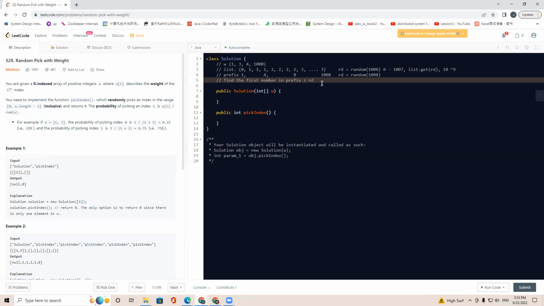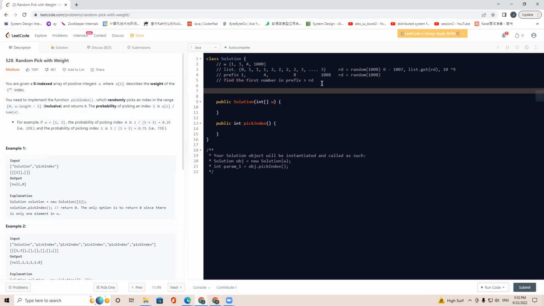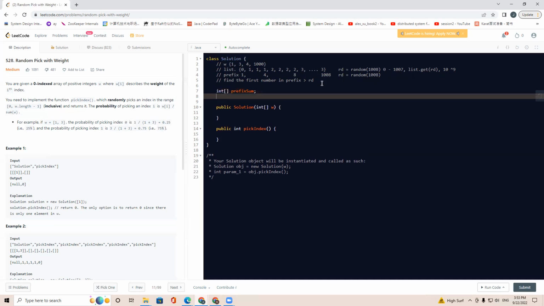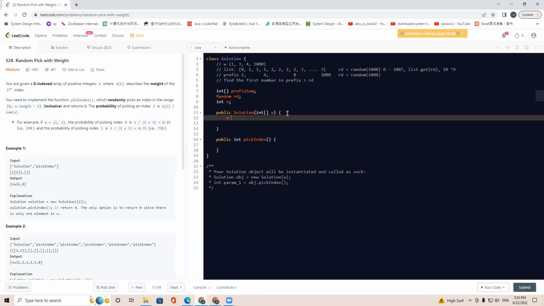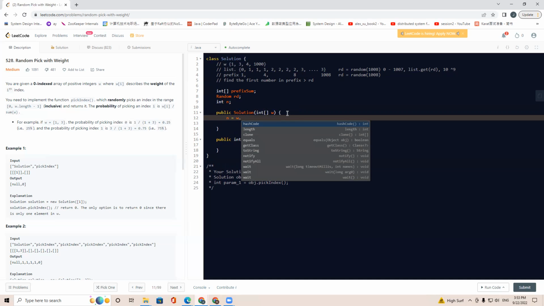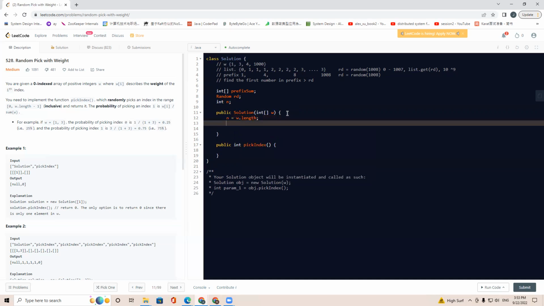So let's write the code. I'm going to create a prefix sum array and also a random number called rand, and I'm going to store this n, because once we are given the weight array, the n will be fixed. So right here, n equals weight.length.